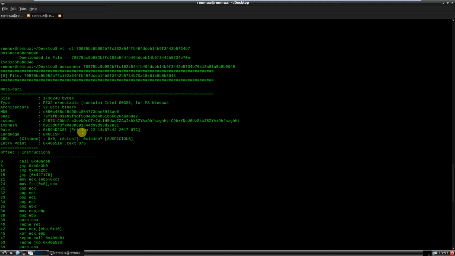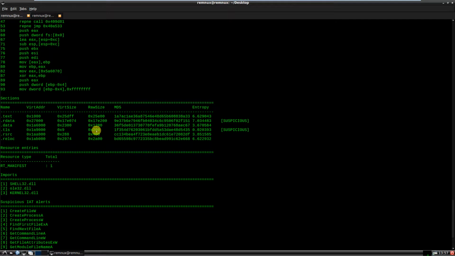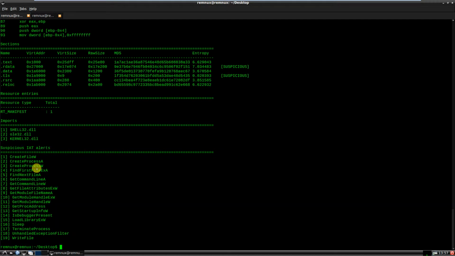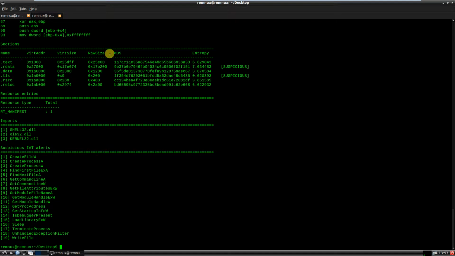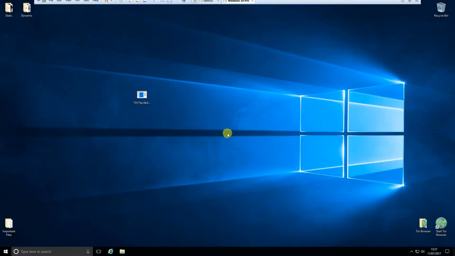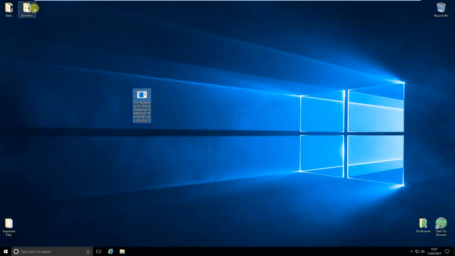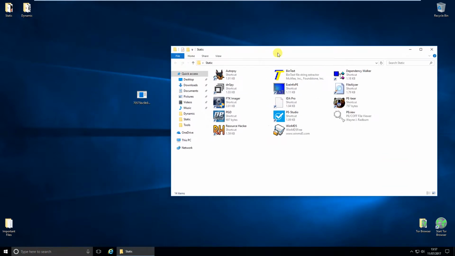We can see that's been scanned. The date is showing Friday, June 23rd. It's currently July the 11th. We've got 3 imported DLLs and some suspicious function alerts here. So creating files, processes, checking for debugger, writing files, etc. Okay, so that's cool. I'm going to jump over to the Windows 10 system, where we also have a copy of the sample. And the first thing we'll do is open it up in IDA Pro.